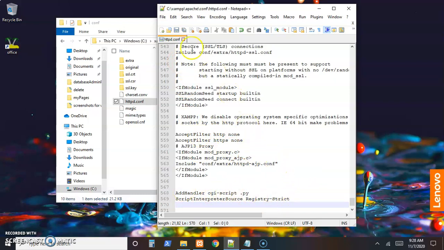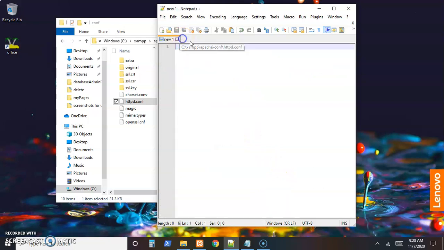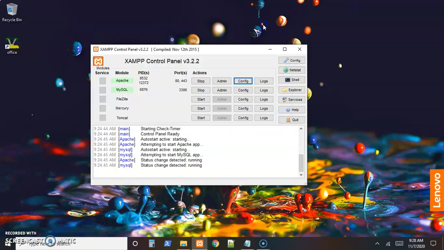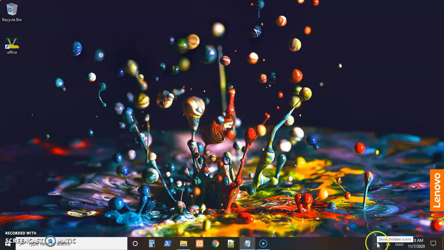So just save that. Go ahead and close out of this stuff. I'll minimize that. And well, we changed the config file, so we need to restart our server. So I'm going to go ahead and stop the servers. I'll go ahead and close all this.